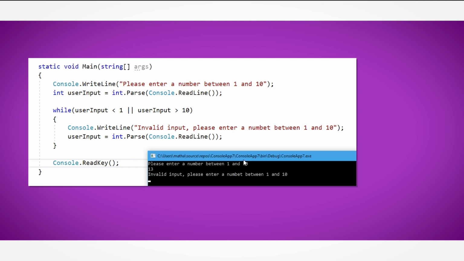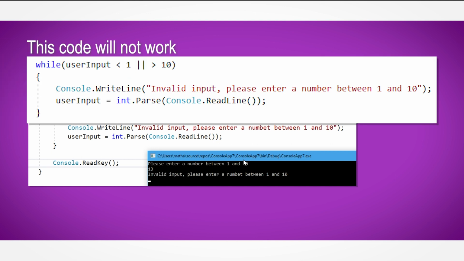In this example, we have asked the user to input a number between 1 and 10. The condition will ask the user to repeat the input while the user input is less than 1 or the user input is greater than 10. A common mistake with this type of condition is forgetting that you need to repeat the variable in both conditions, otherwise the code will not work as intended.